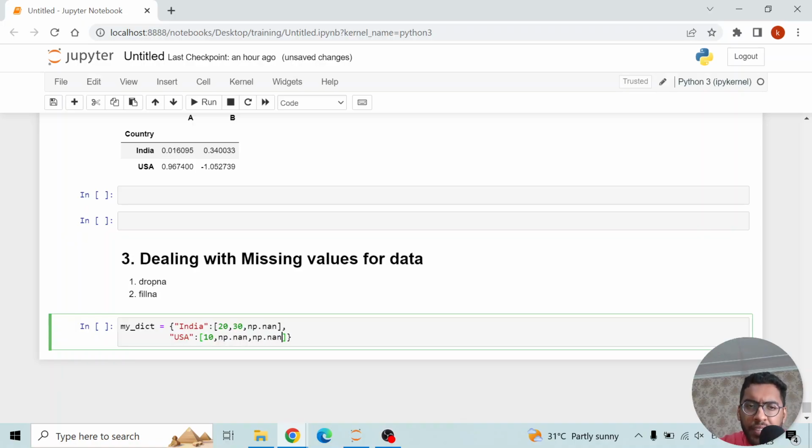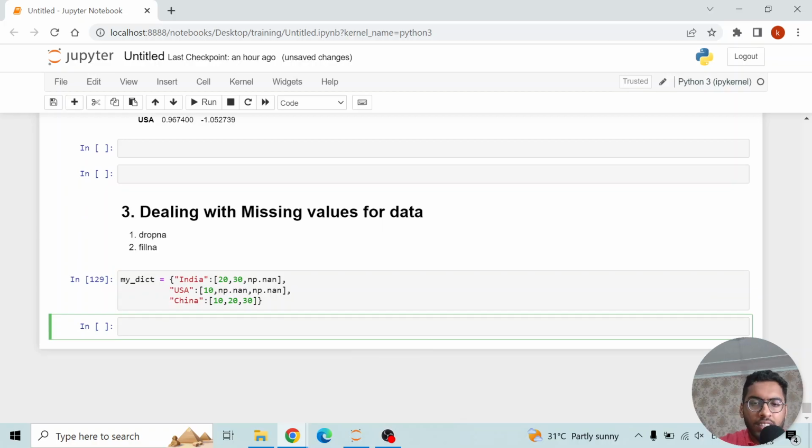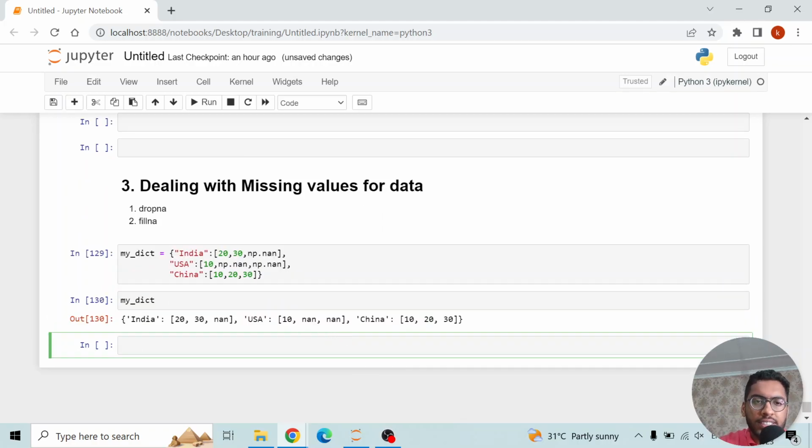So basically, you know why I'm typing this NaN? Because now I have to teach you how to deal with the missing values. Okay, that is the main logic. Comma, I have to assign the values for, let's say, China. The values are 10, 20, 30. Okay, so now if I check my dictionary over here, how it looks like.